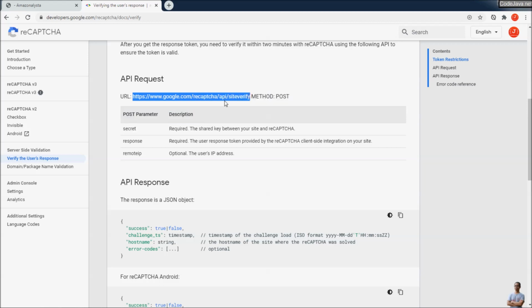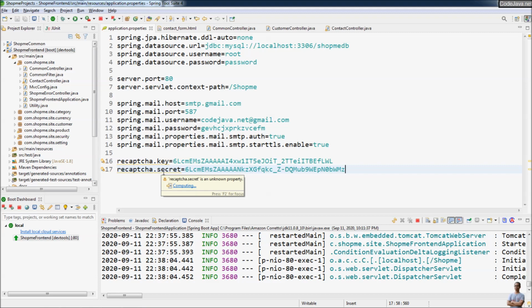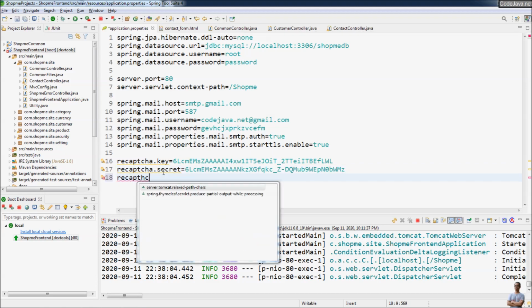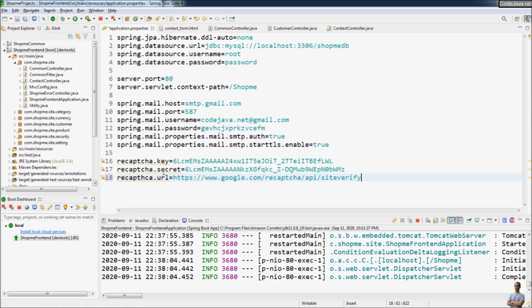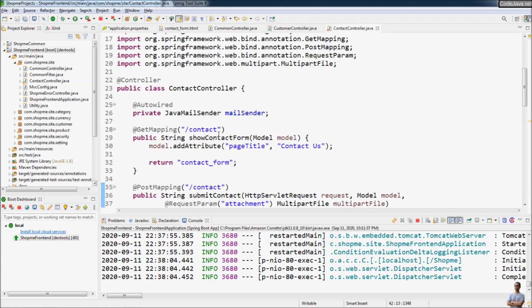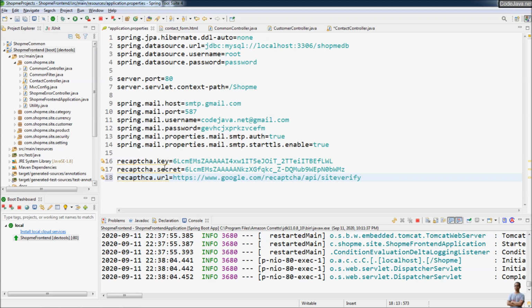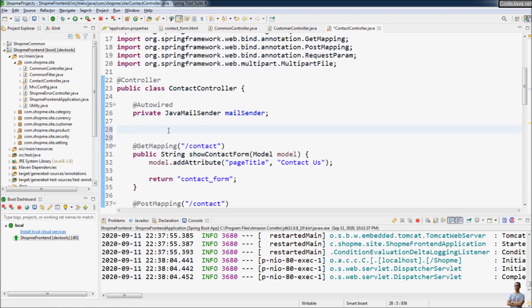So we copy this URL, and I declare another property in the configuration file here, recaptcha.url. This is the URL of the Google reCAPTCHA API for site verify. And in the controller class, we read the value of that URL and a secret key here into the controller class as instance variables.